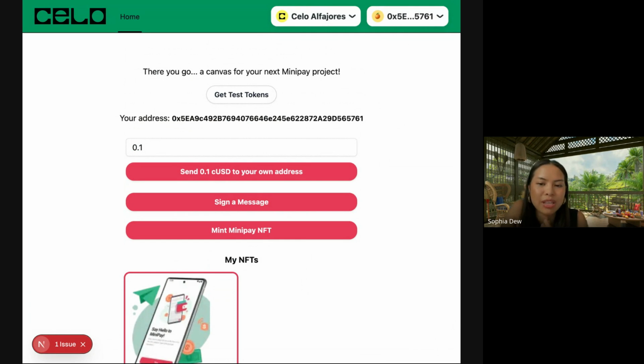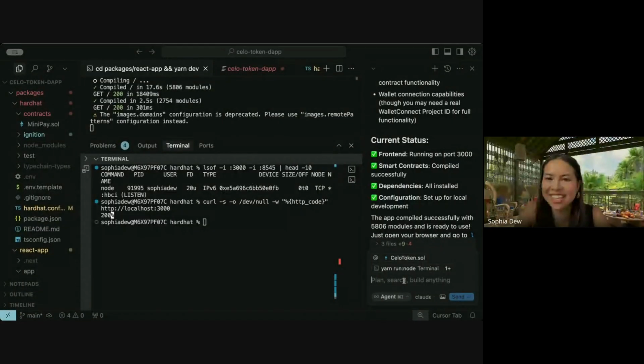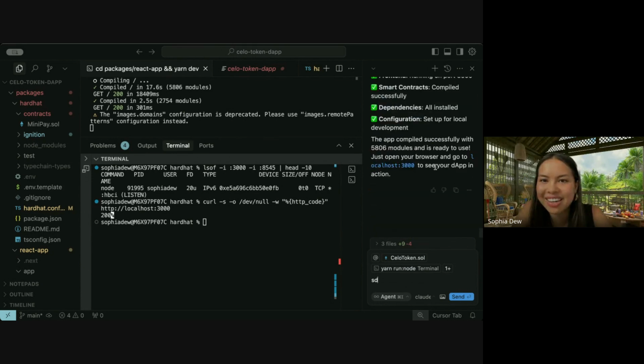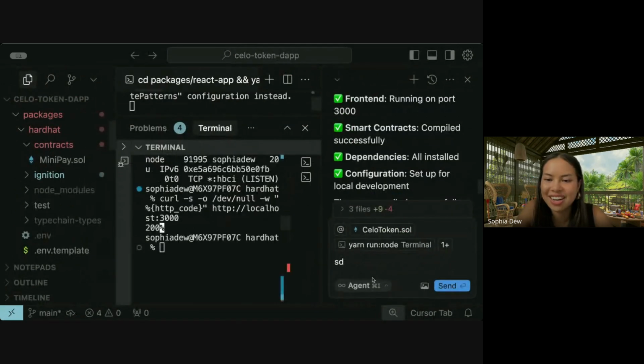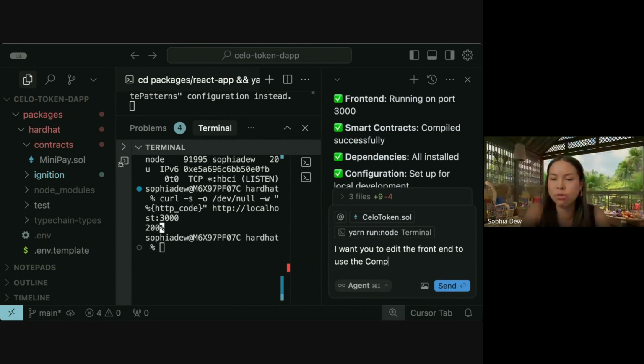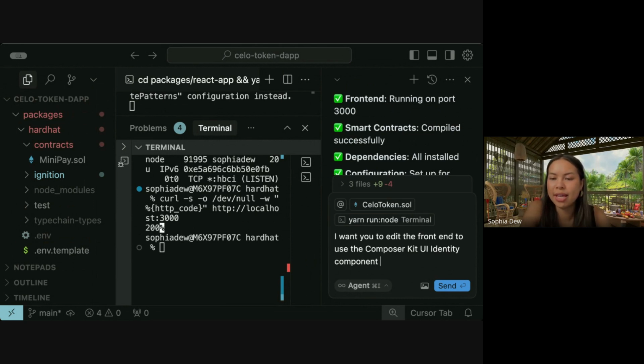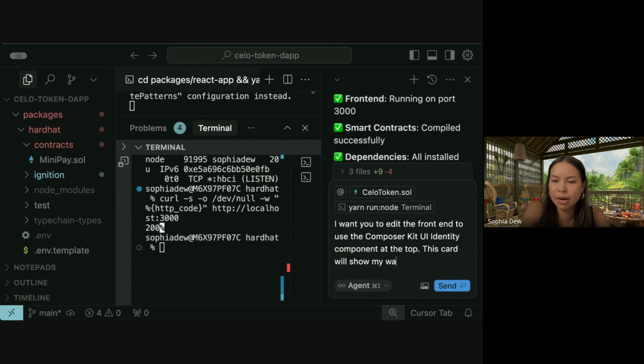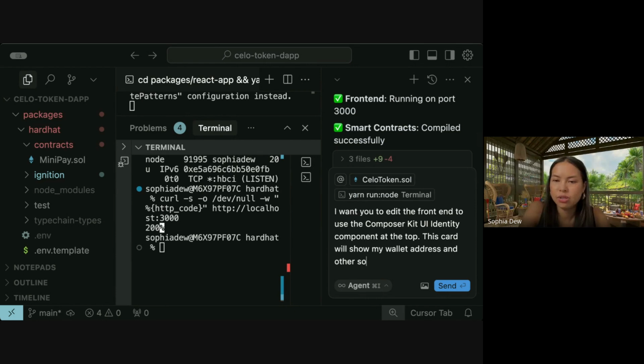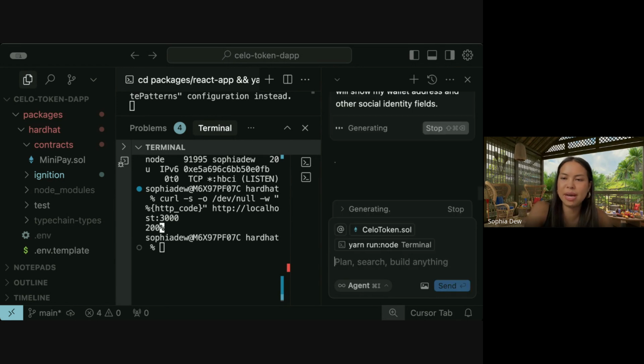But for this, let's say I'm gonna go back to here, and just for fun, it's like a last thing. I just want you to see what it's like. Okay. So here, I'm gonna say, I want you to edit the front end to use the Composer Kit UI identity component. So now I'm going to add a little identity component at the top. This card will show my wallet address and other social identity fields. Okay, let's see what happens.